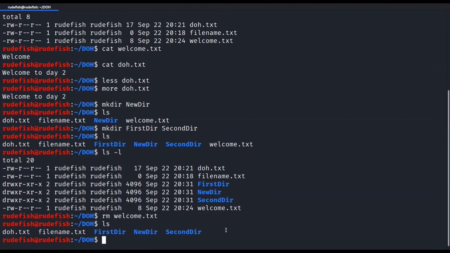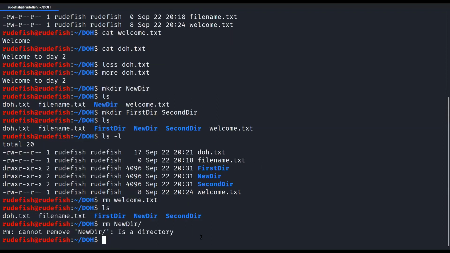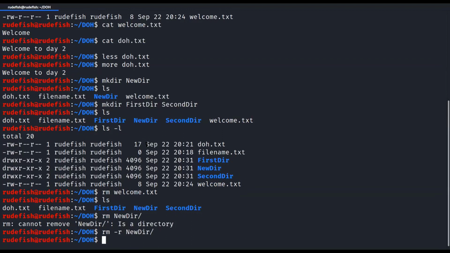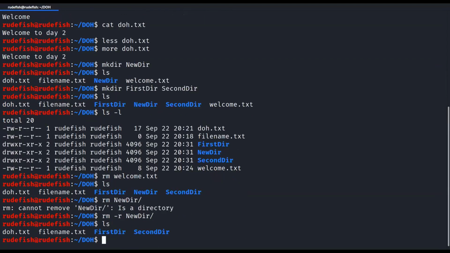But we try to do the same thing for a directory. So let's try to do rm and try to remove the new directory. You can see that we get an error, and the error says cannot remove new directory because it's a directory. So to remove a file is just remove then the file name, but to remove a directory, you have to pass another argument, r, which stands for recurse. So it's going to remove the directory and every file inside it. So you can do rm -r, then the directory name, and now it's going to remove it.